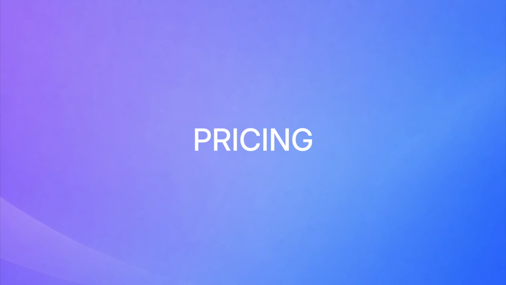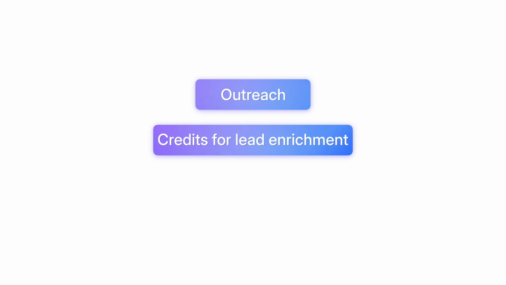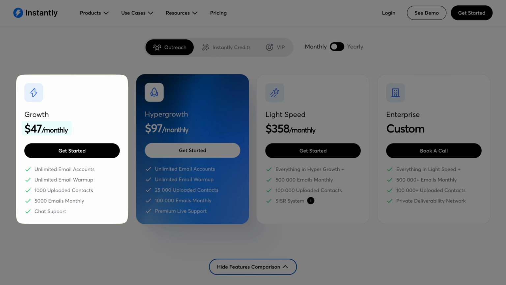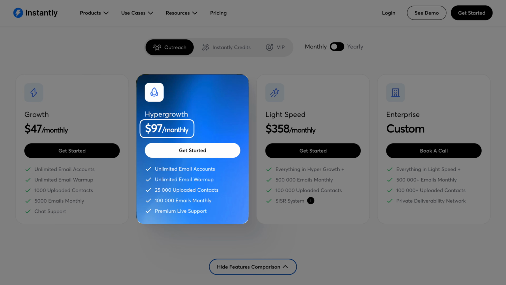Now here's one of the most important parts of this video, and that's the pricing. Instantly splits its pricing into separate categories: outreach, credits for lead enrichment, and CRM. Depending on what you need, you will likely be paying for more than one. For the outreach plan, Growth is $47 a month and gets you 1,000 uploaded contacts and 5,000 emails per month. But in this plan you cannot respond to leads in the unified inbox, so this plan in my opinion is useless.